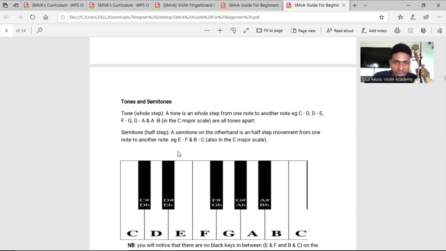Semitones, on the other hand, is a half-step movement from one note to another note. Now, I'll give you an illustration. If you are climbing a staircase, and you have a staircase in your house, if you are climbing one, when you take one step at a time, that's a semitone movement.